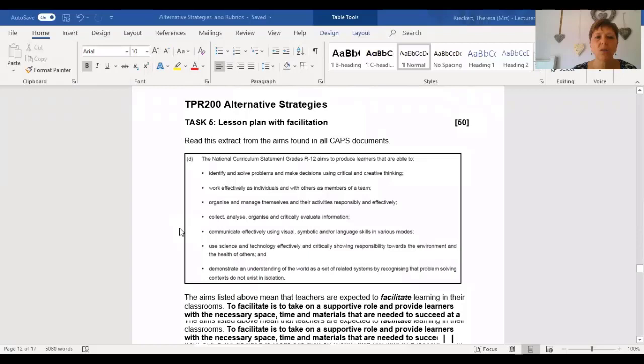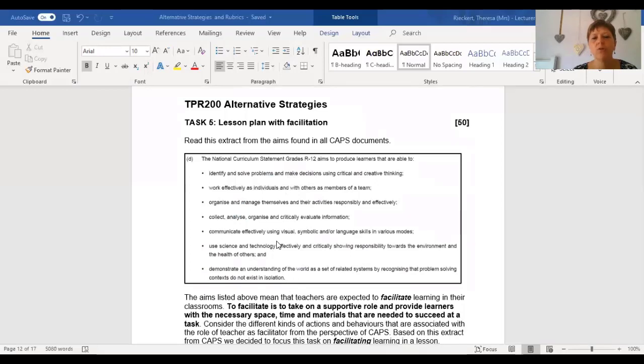Finally, the last alternative strategy task is all about lesson facilitation. I basically gave them this section out of the CAPS documents taken from the aims, where it says that these are the type of learners that we want to produce. And to do so, we do have to facilitate some of our lessons. And this is why I chose to base this 5th task on this particular topic, right?